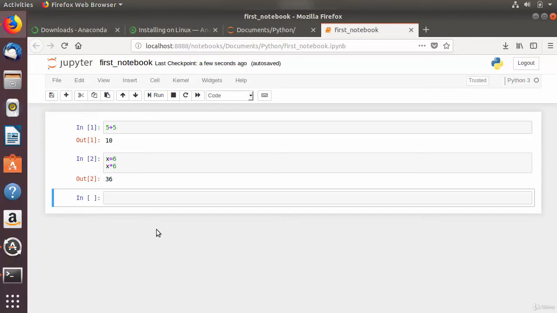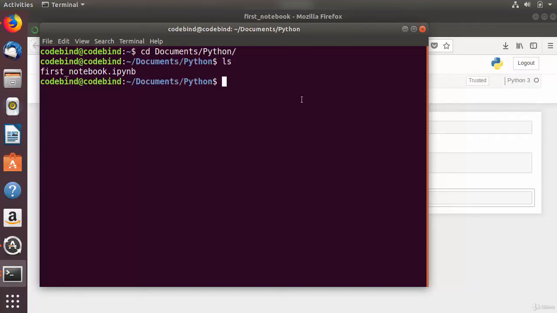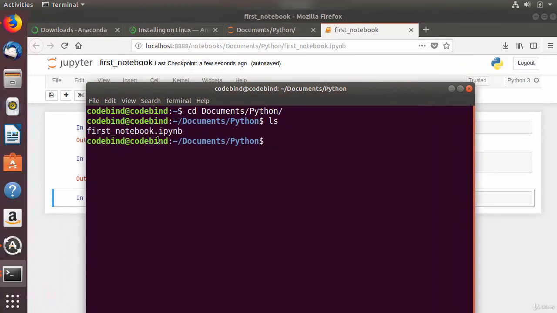Once again, I'm going to open a new terminal, and on the terminal I will go to the location where I created this file. So cd Documents and then Python, and when I do ls, you will see the file is created, which is first_notebook, the name of my file, with the extension ipynb. So this is how you can run the Jupyter Notebook using the terminal.